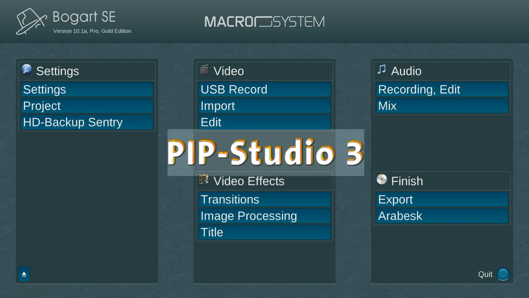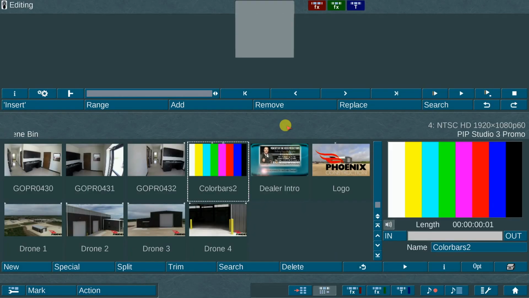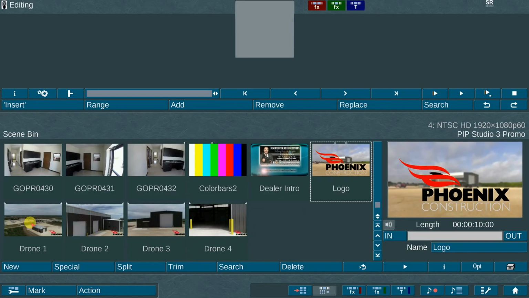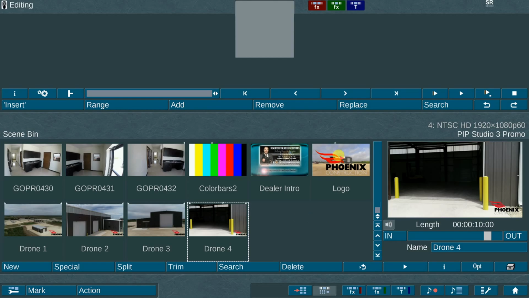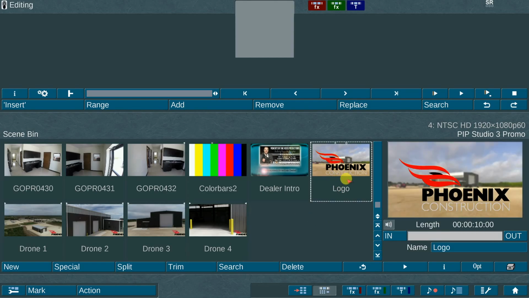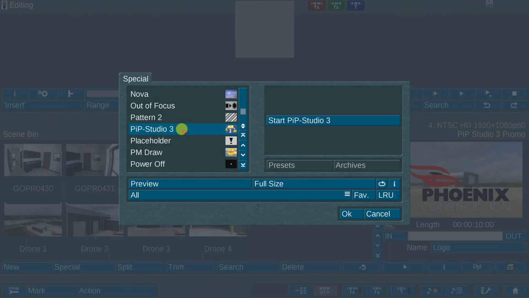Let's get started. From the main Bogart menu, select the Edit menu. I have several video clips I've already imported into the scene bin for today's demonstration. I want to choose the scene right here called Logo. So I've highlighted the clip. Next, go to Special. Scroll down till you find the alphabeticalized PIP Studio 3. There it is right there. Launch the program.